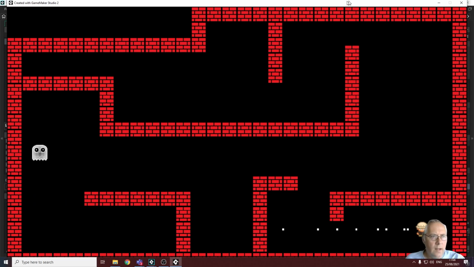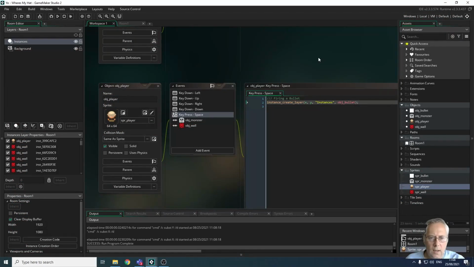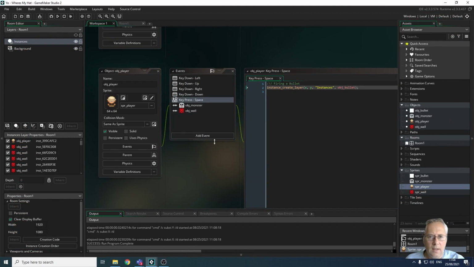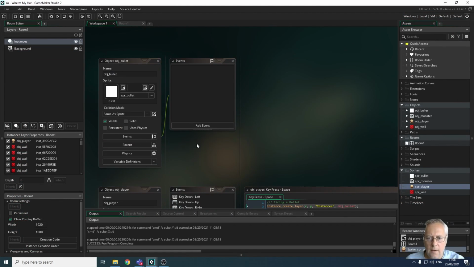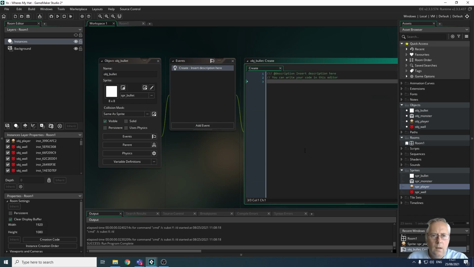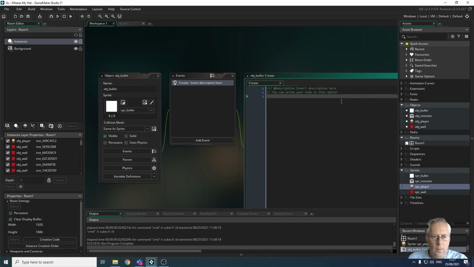So let's rectify that straight away. When we create the bullet, we want it to have a speed. So this is where we need to come back down into the bullet object, and we're going to add an event, a create event. I'm going to add a comment to the start of my code to identify what this piece of code is going to do. Oh no, I'll call it creating the bullet.